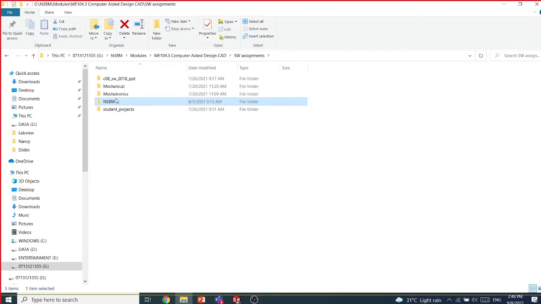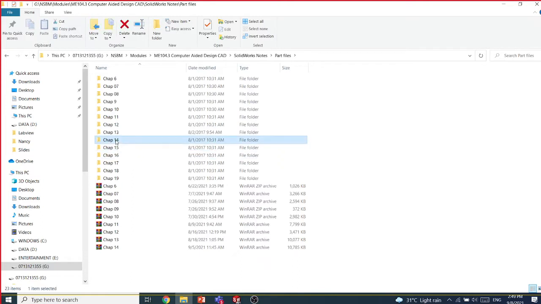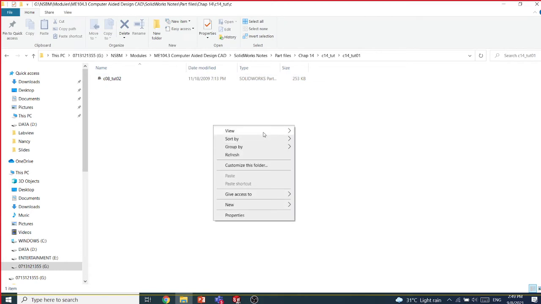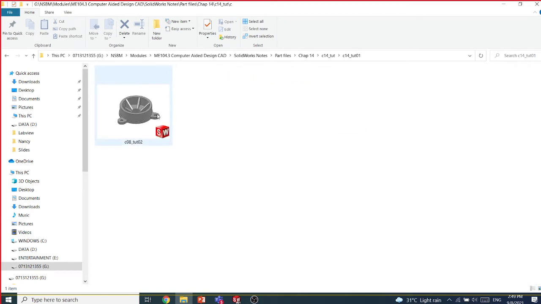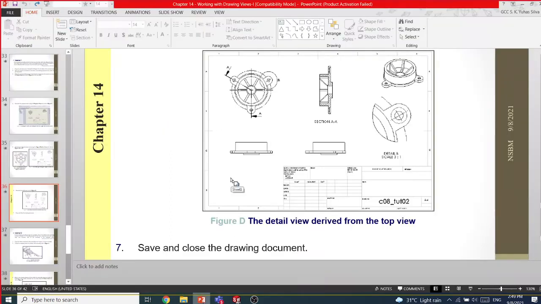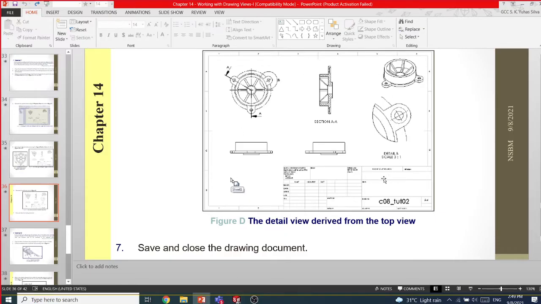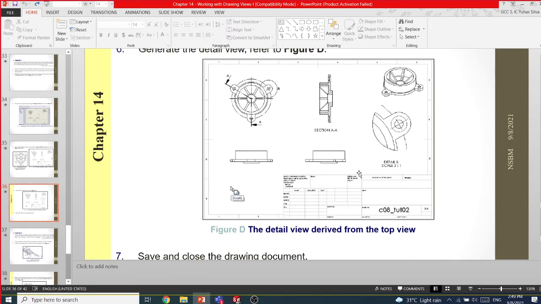If you look at our part files folder, in it I have a folder called tutorials chapter 14, tut 1. This one. So if you want, you can use that tutorial model, or else you can use your own model that you drew in chapter 8. You can use whatever model you like and try to generate this kind of drawing on your computer. Then we will save this work and use it next day to put the dimensions.